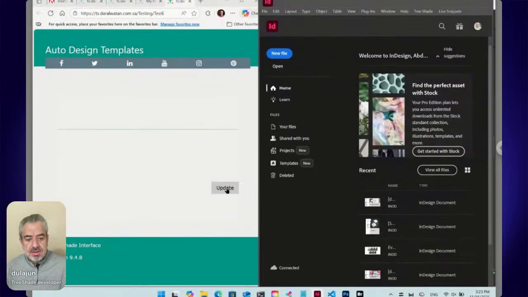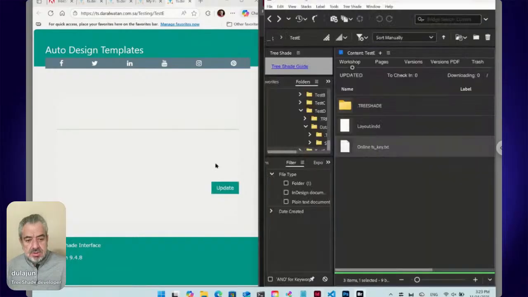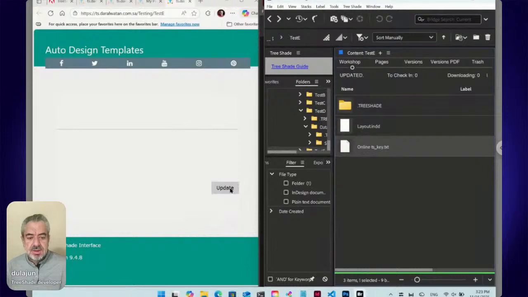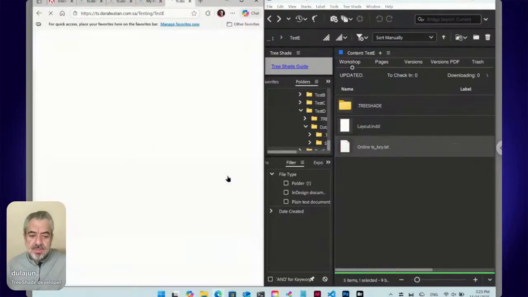Anyway, let's click update and let's see what will happen. At first, the TSK text file here will change. The name of this text file will be changed and have a counter after the key, and this counter increases every time you click update, so the file name changes, and every time the file name changes, any InDesign document that exists here will be updated. So this is the mechanism. Click update.